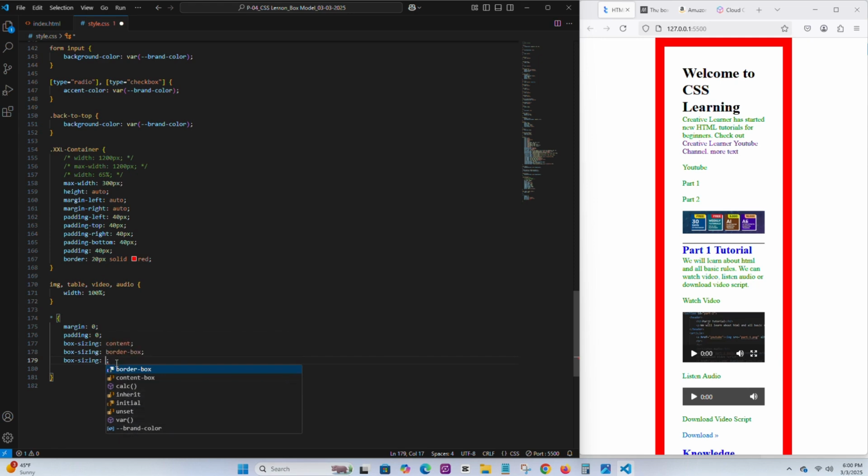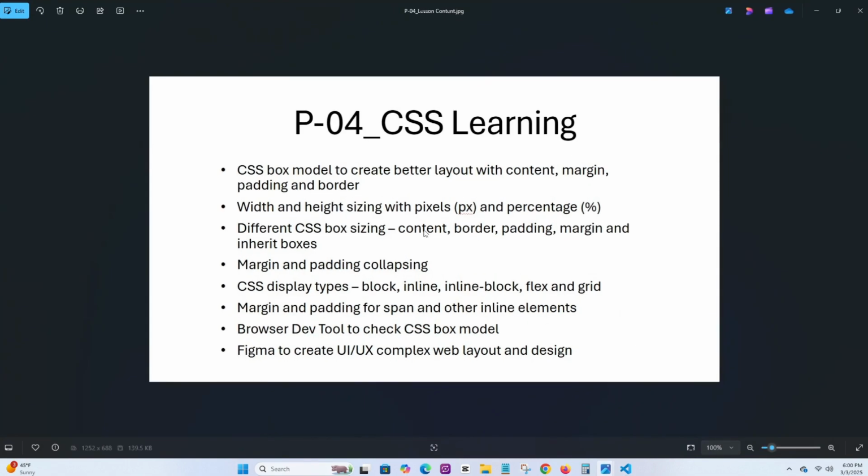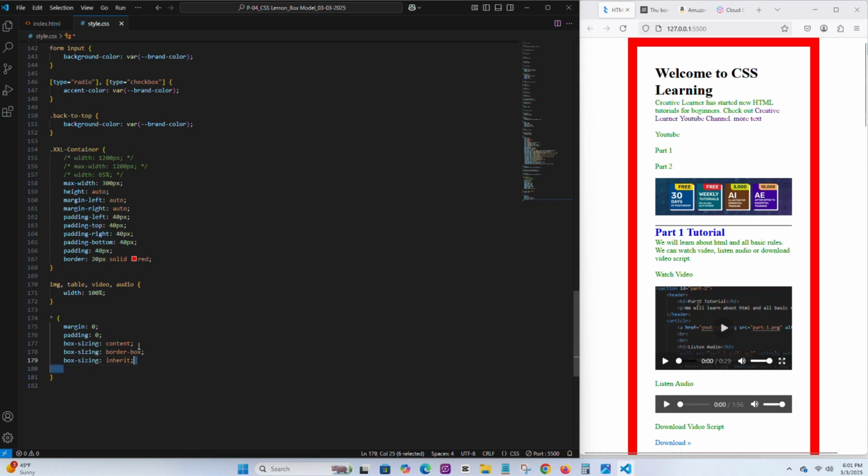So what we have is content, border, padding, and margin, and inherit. I want to show you inherit is the same thing. If you choose inherit, if I type inherit and save it, it's gonna inherit my content. That's inheriting the default value, a content box sizing. So it's not a border box.